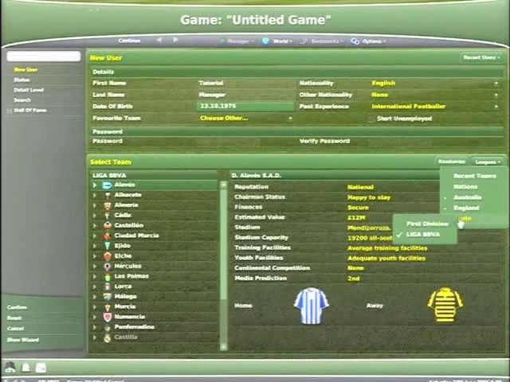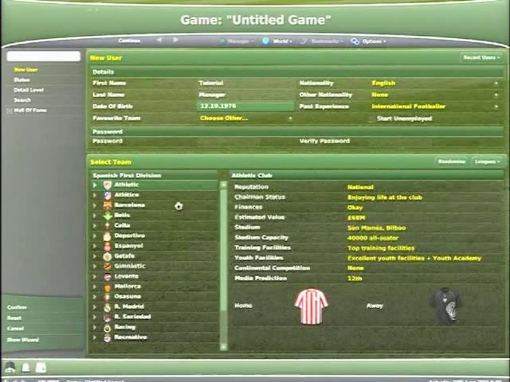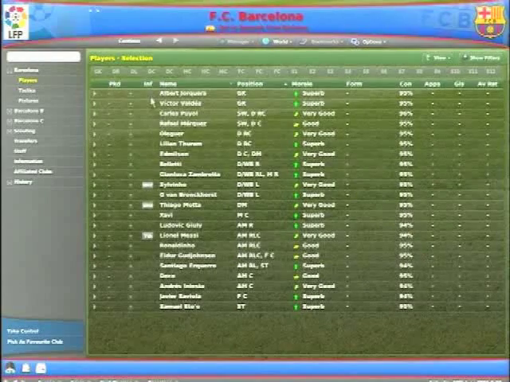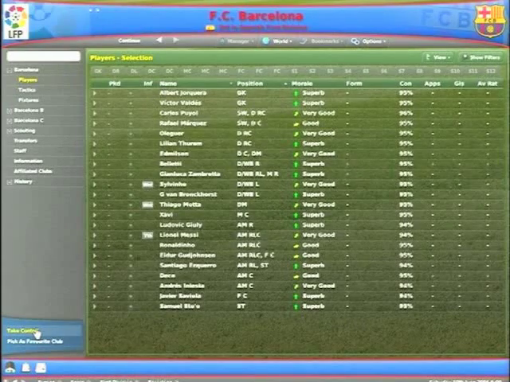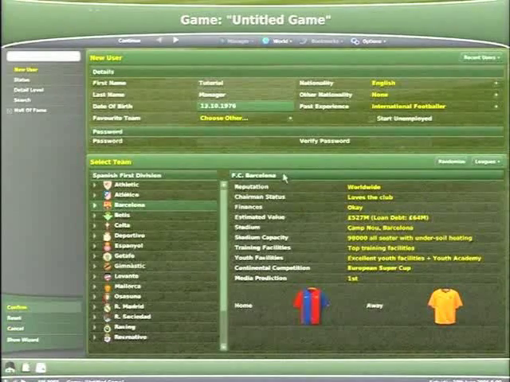Then you can select your team, which you can do by clicking into the squad page, making sure everything is suitably set up, and then clicking to take control. Now confirm this selection in the new user screen.